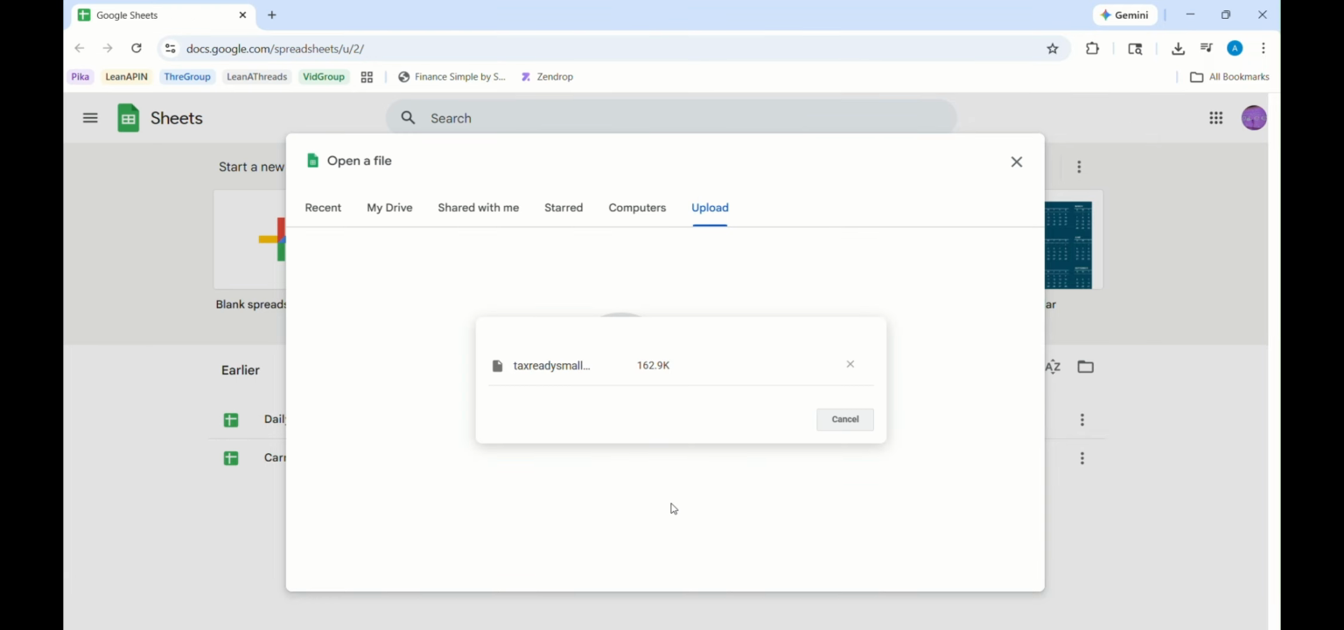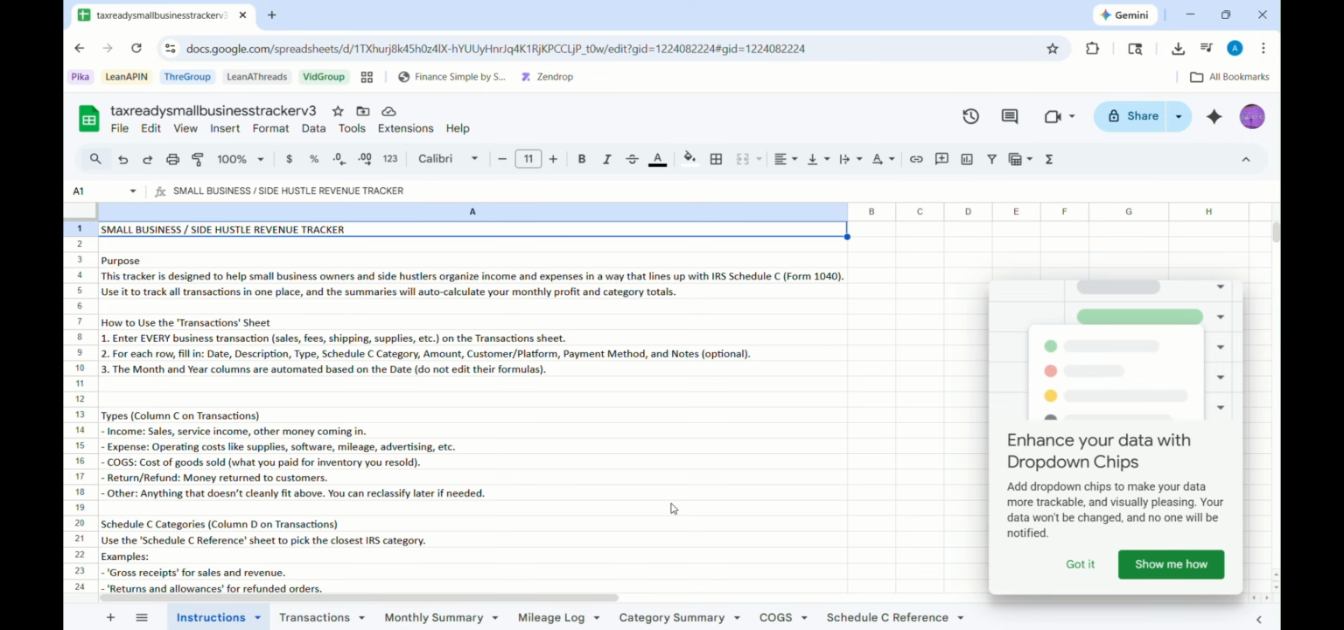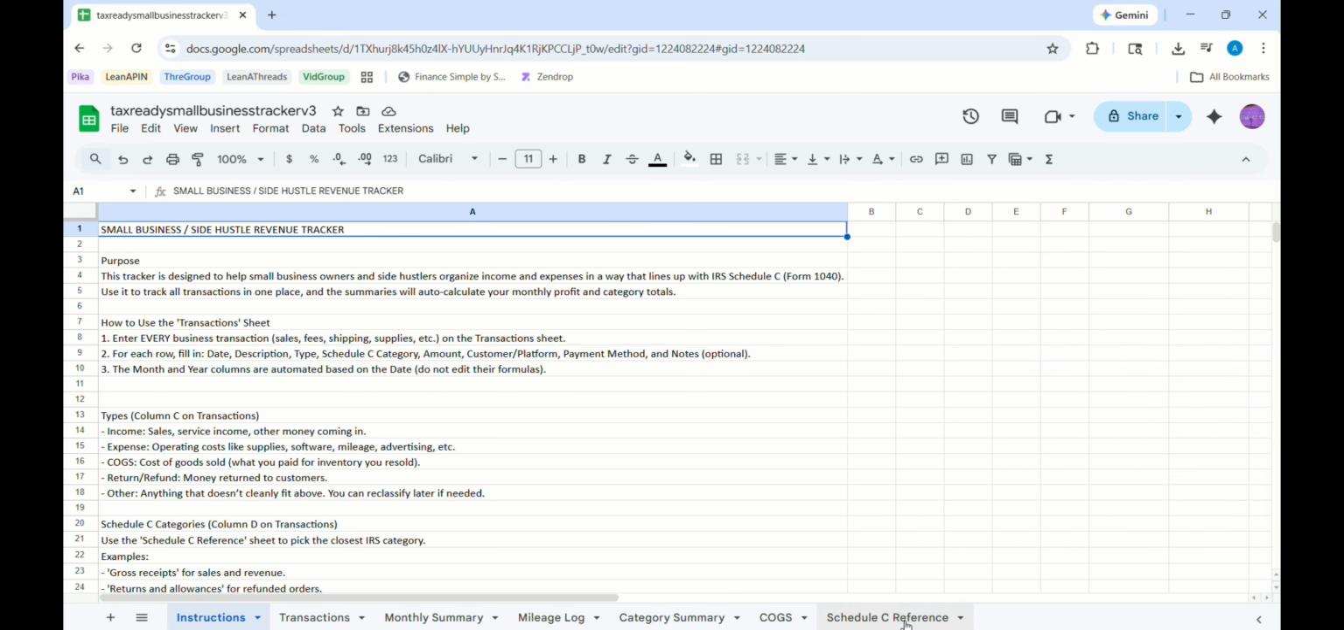And it's super easy. You can use it on your phone. You don't need to just use it on a computer. You can use it on your phone. Just download the Google Sheets app. There will be an instructions tab to show you any instructions on how to use the spreadsheet.